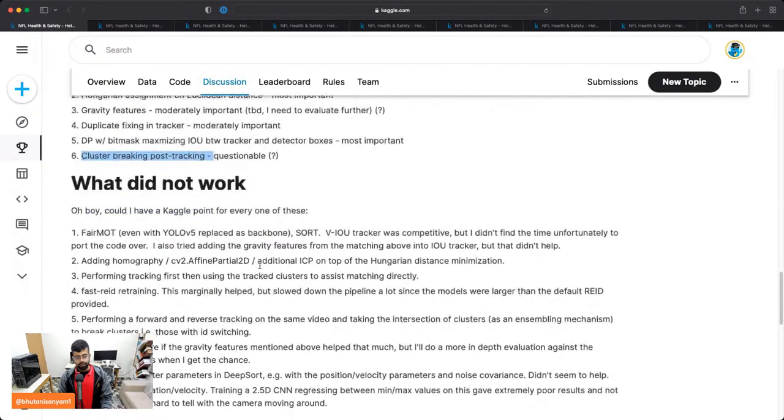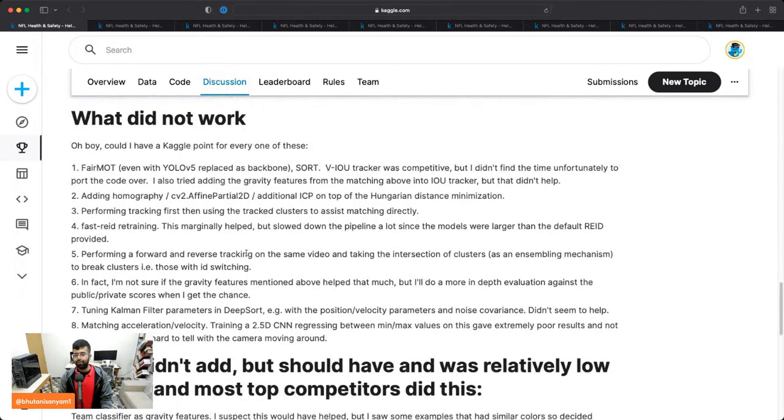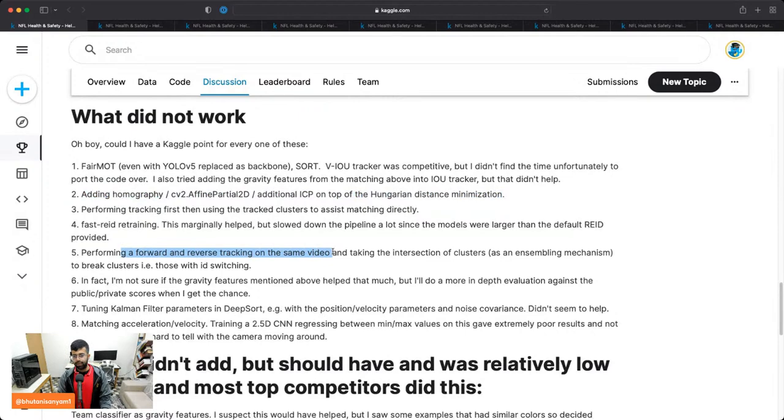Things that did not work are the following. He's shared quite a bit of algorithms here that did not work. I assume these are all algorithms similar to Deep SORT and the likes. So FairMOT, SORT. I don't know what this is, but it looks like this would be an object detection algorithm. Adding homography wasn't helpful on top of Hungarian distance. Performing forward and reverse tracking in the same video.